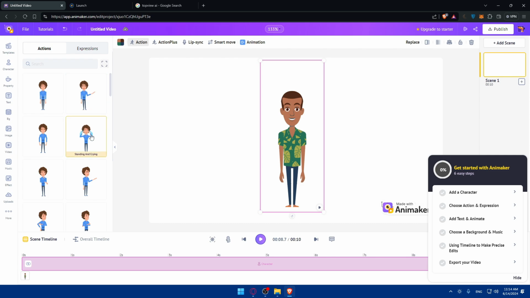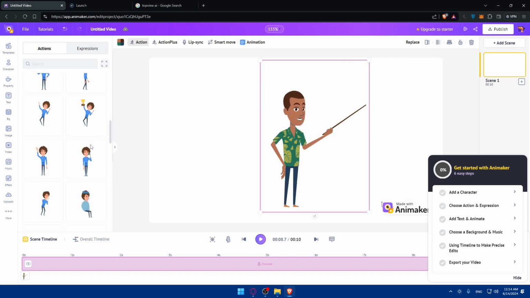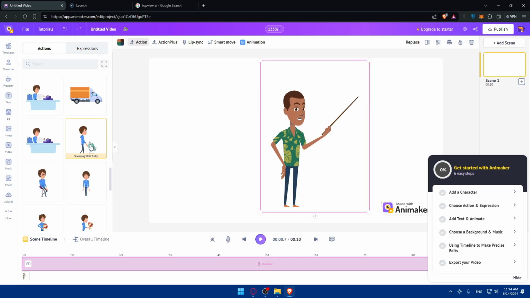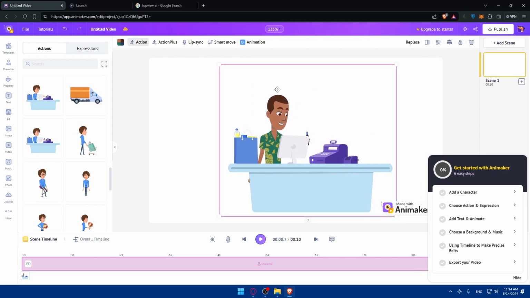As an example, there is crying here. There are a lot of things, maybe doing this. As you can see, there are a lot of things that you can choose, even driving a truck, swiping products. So as an example, we're making an animation here. You can even add a text and animate it if you want to.